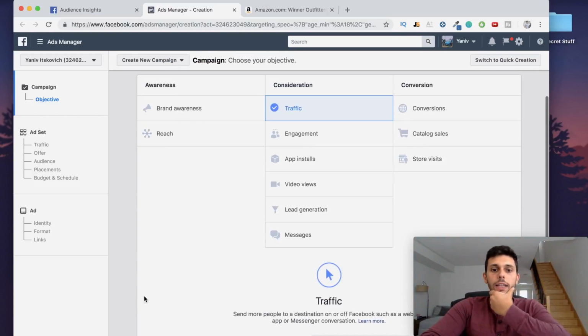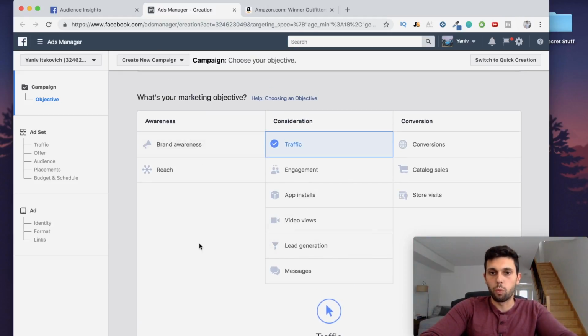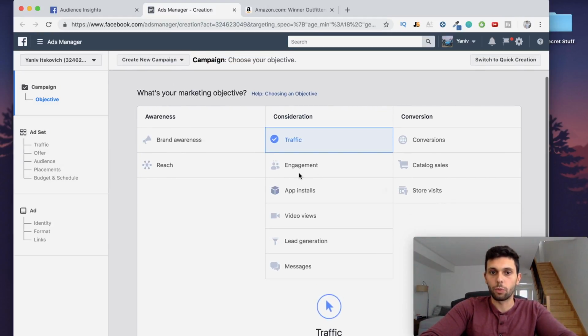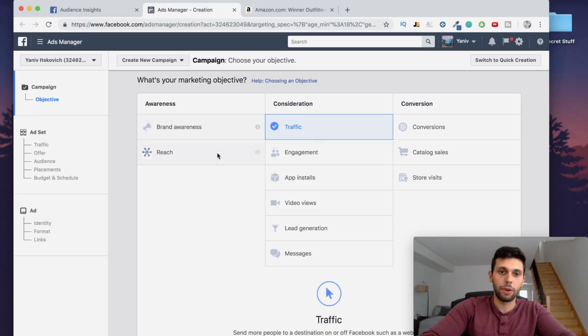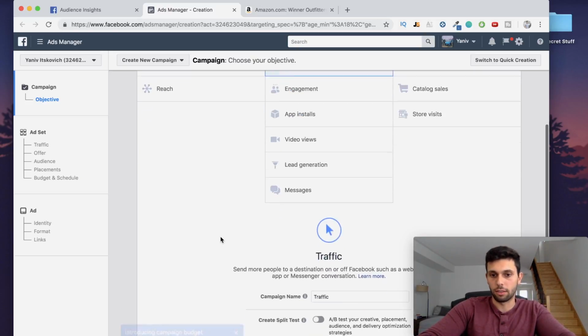Now let's talk about what our main goal for our campaign is. We're going to do traffic just for now. You can play around with a lot of these things, but that gets into the more advanced stuff, and we're just going to do the basics.